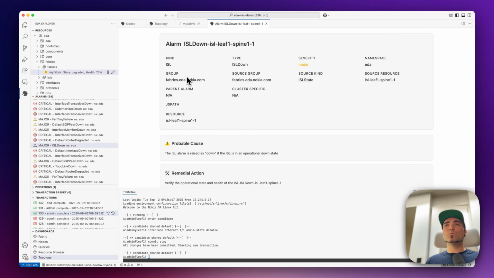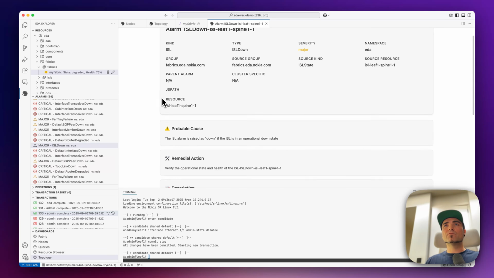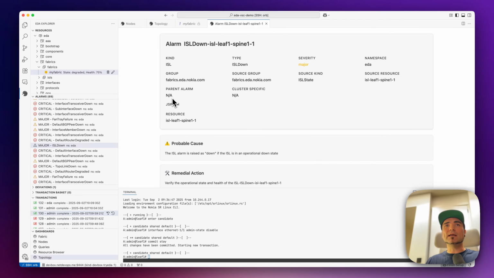But you can see that this web view for the alarms gives you a really good indication that something is not right. This is something that affected the state of the fabric. And there's going to be a lot of alarms. You see, now we have 69 alarms. And this is all because we just shut down an interface, and this caused a lot of alarms to be generated by the EDA.